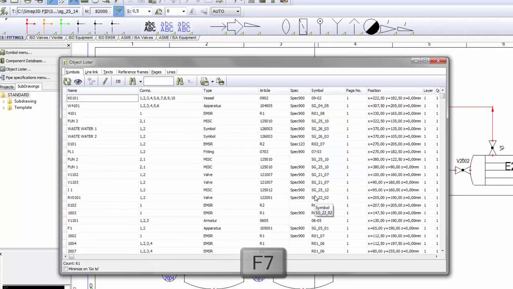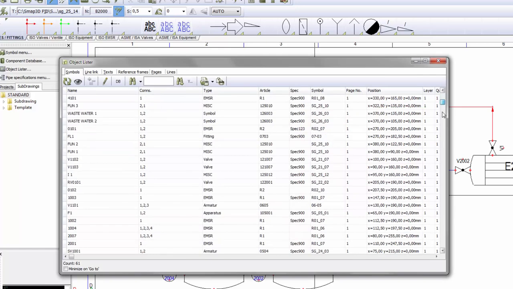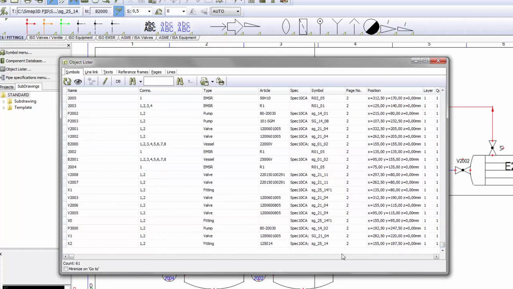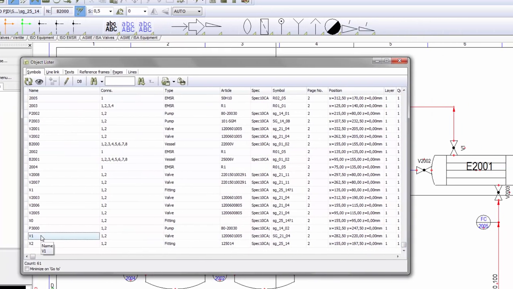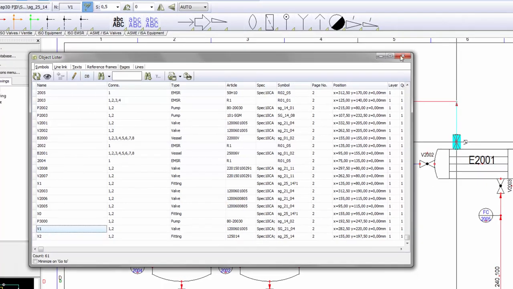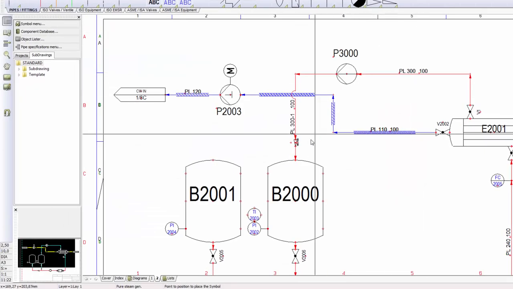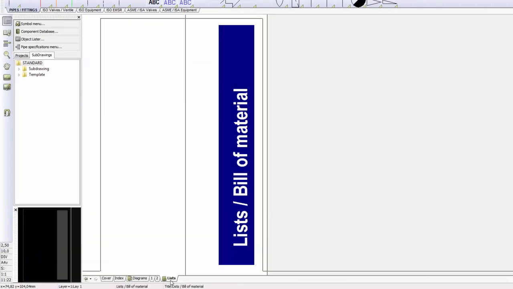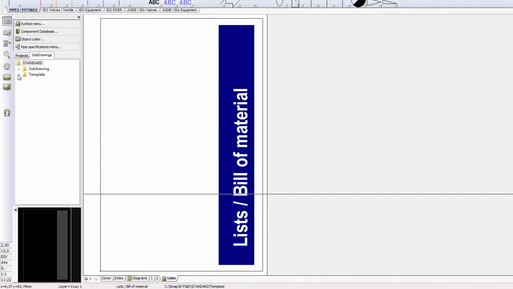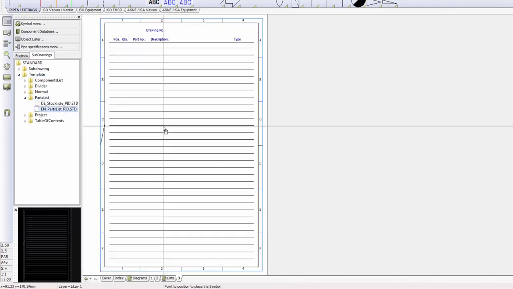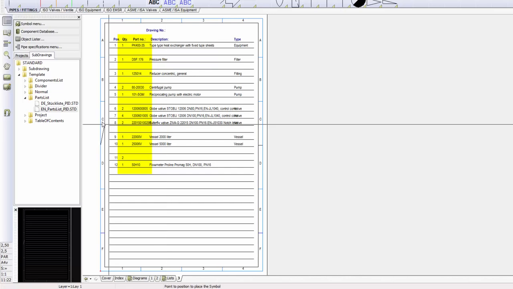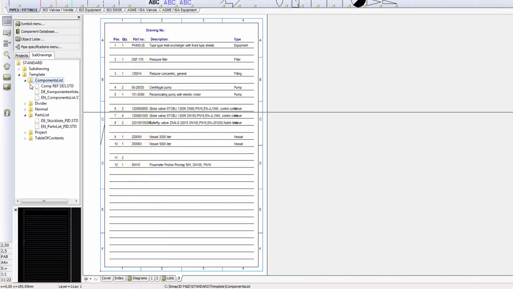With the Object Lister tool, it is possible to list the whole content of a diagram or a partially selected area and display it in a table. Editing the displayed properties in the table is straightforward and easy. You can generate different lists and reports from the diagrams. A parts list, or BOM, sums up all the identical components by its article number. A component list analyzes components by its tag numbers.